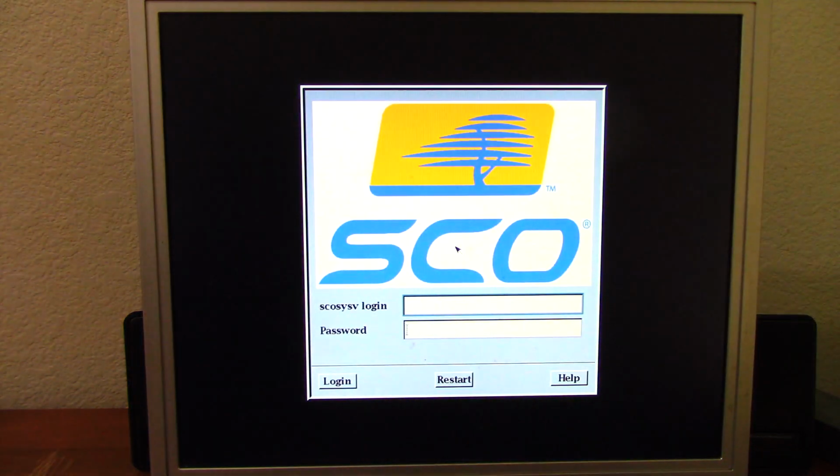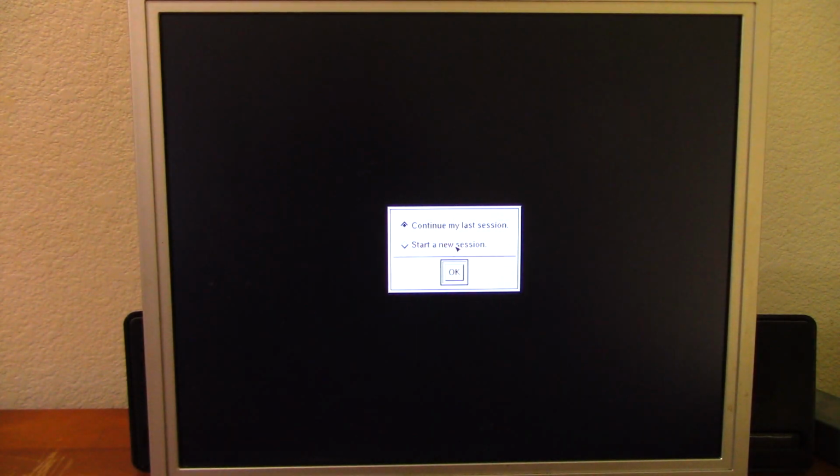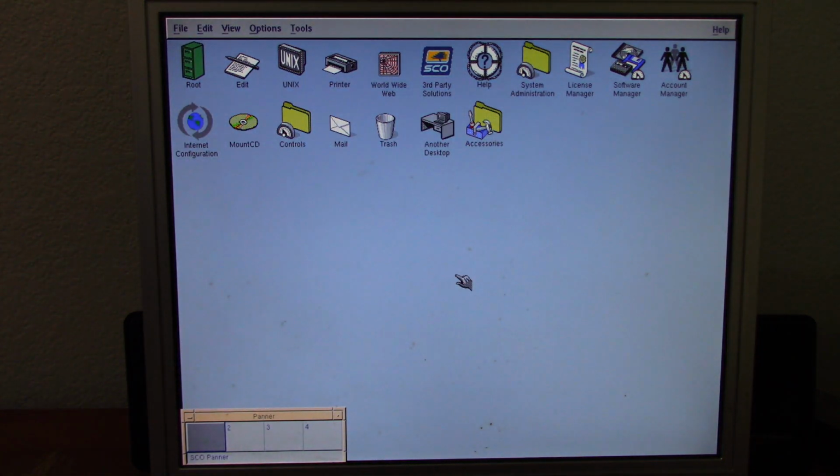I haven't played with SCO OpenServer ever. So let's log in. Right now I still only have the root account set up from the install. And every time you log in, it asks you, do you want to continue with your last session or start a new session? So, you know what, let's start a new session. That should get us the default desktop as it's set up.